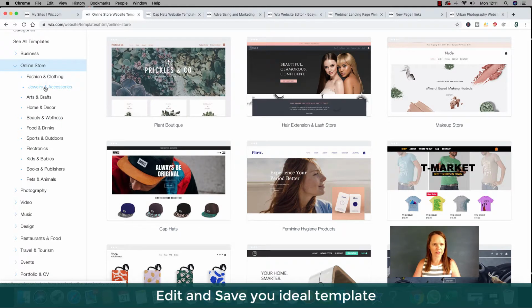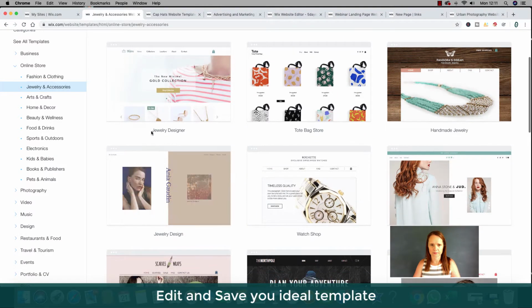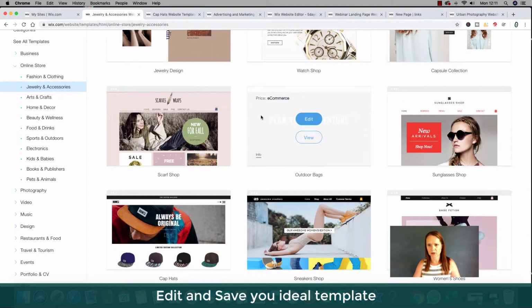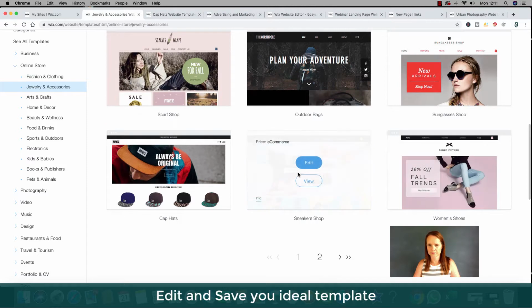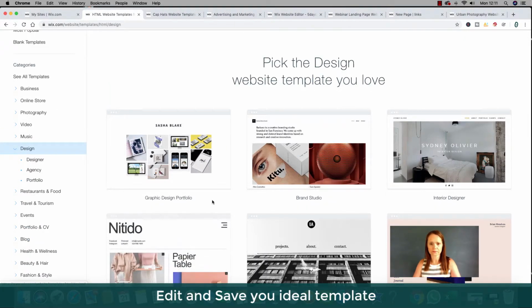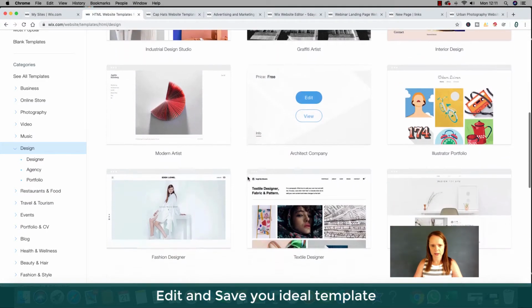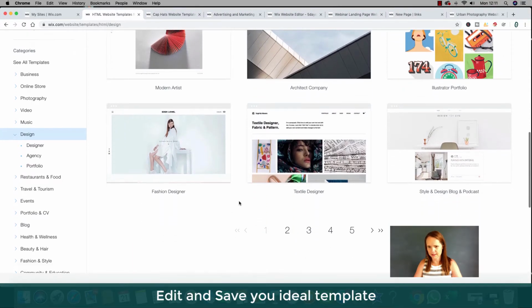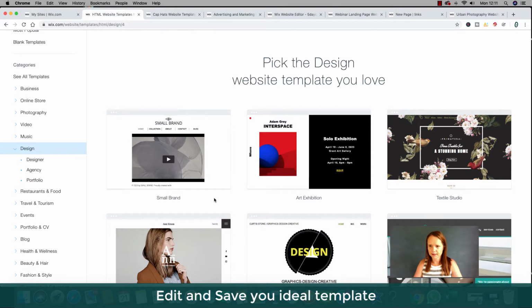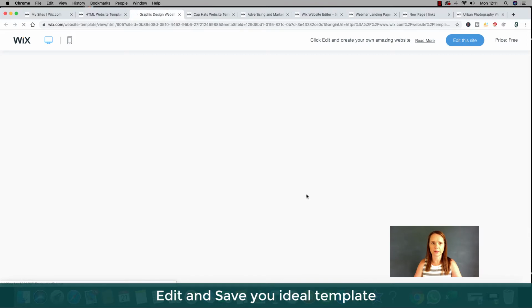Let's just do one more, fashion and accessories. Let's look here. Jewelry design, e-commerce, and I know I'm going to have to pay more. I guess all of these will probably be e-commerce. All right, let's not take the online store because that is all e-commerce. Let's go to design. Designs are always beautiful. Graphic design portfolio, textile design. Let's randomly select number 4. And graphic design creative. Let's view that one.